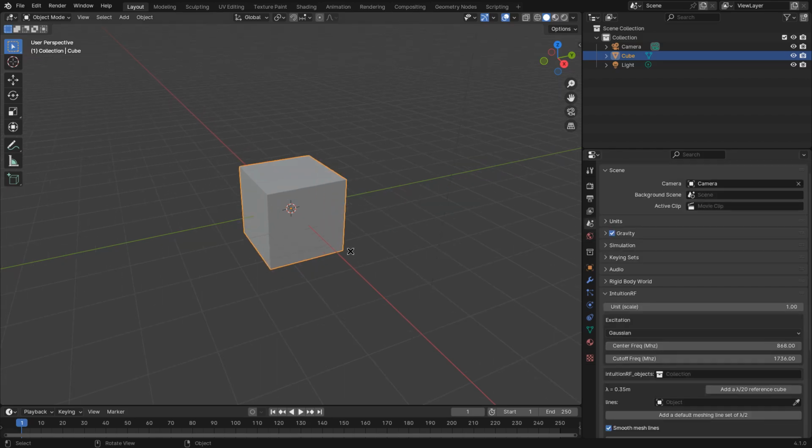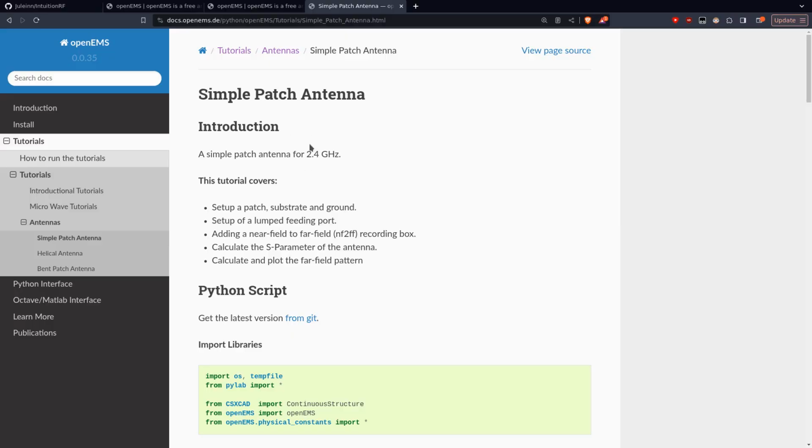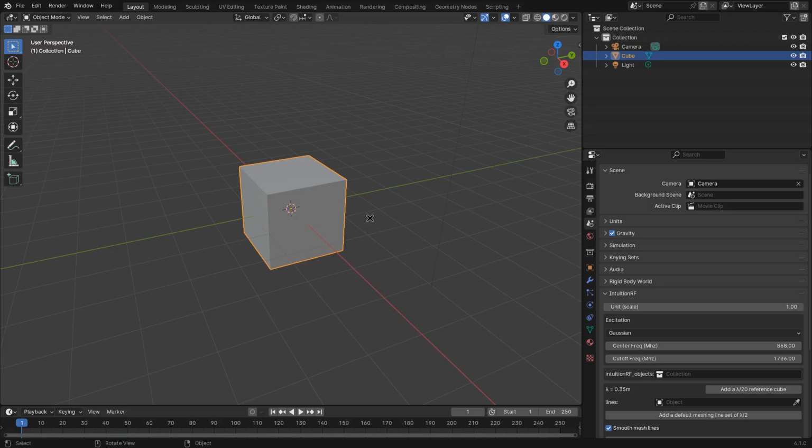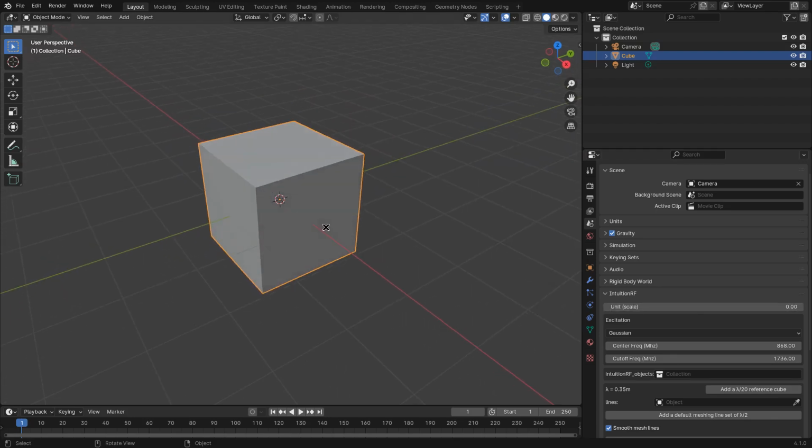So I'm going to start modeling the same antenna as in the example. So it's a 2.4 gigahertz patch antenna. It's 32 millimeters wide, 40 millimeters long for the patch, and then it's on a 60 by 60 millimeter substrate. So let's do this. I'm going to start by setting up the simulation scale. So I'm going to use a scale of 1000, so 0.001, which means that 1 meter in Blender is going to be 1 millimeter in the OpenEMS simulation.